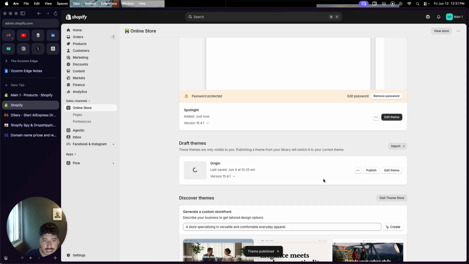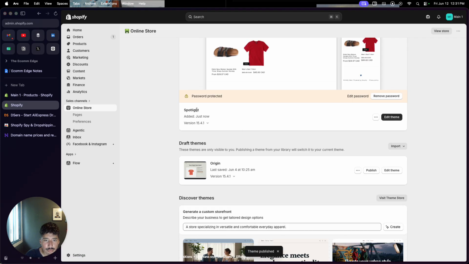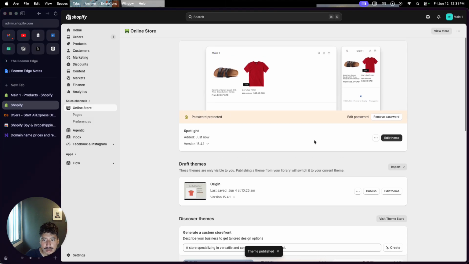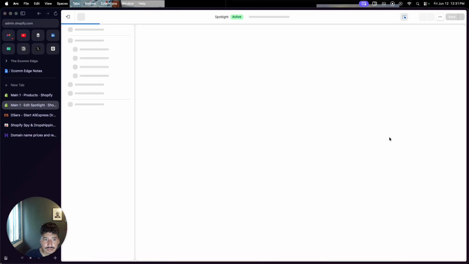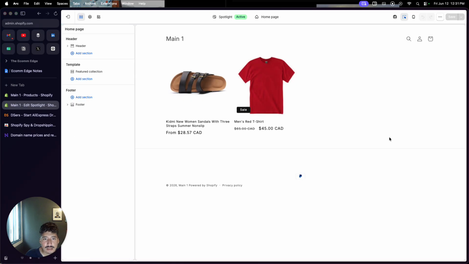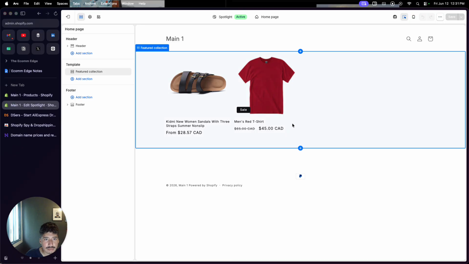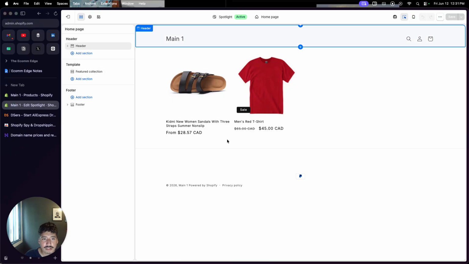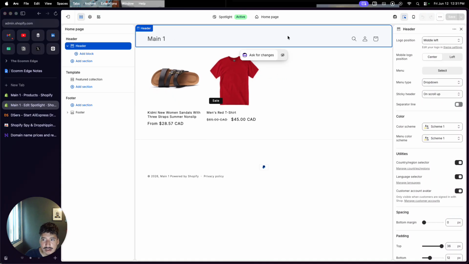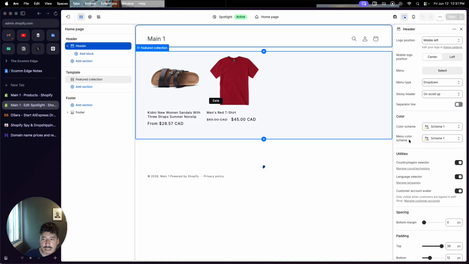If I publish it, that means this is now the main theme of my store, so any changes I make to it will affect the store when customers visit. You go ahead and click edit theme to customize your theme. Since the Spotlight theme is very simple, there's not a lot to do. You could click, let's say, the header, and then on the right, you'll see more options to customize the look and feel of the header and so on of your store.